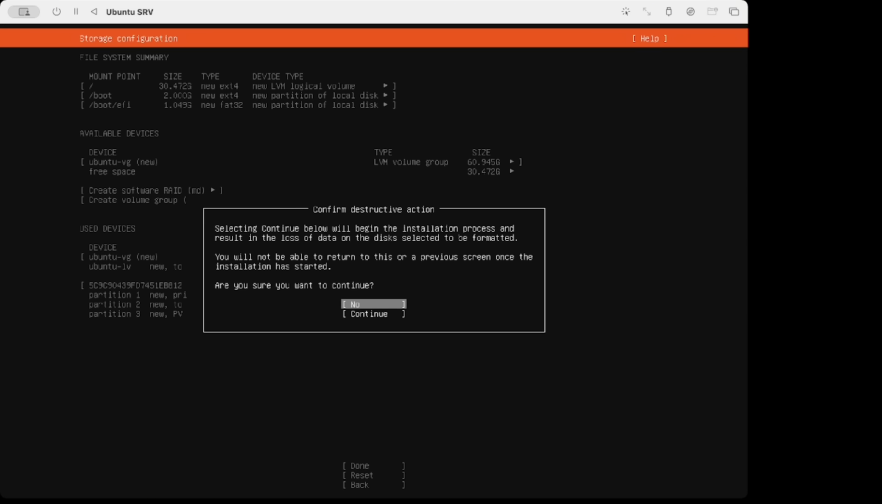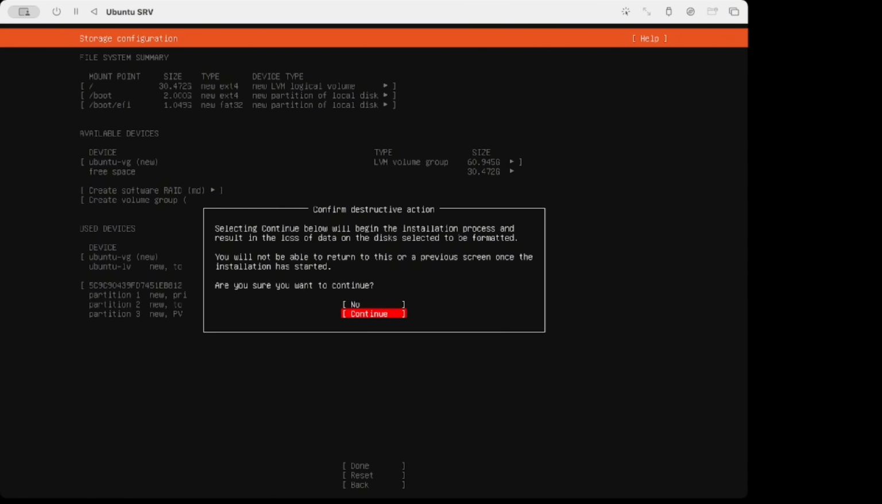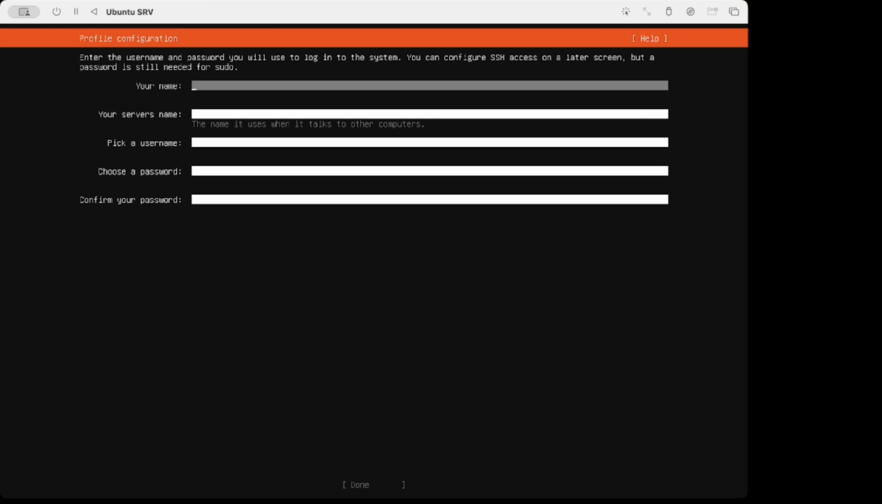Now, we move to the storage configuration. We select Use an entire disk and continue with the default partition layout. After confirming the disk configuration, we proceed with the installation. Next, we create a user account by entering a username, server name, and password.